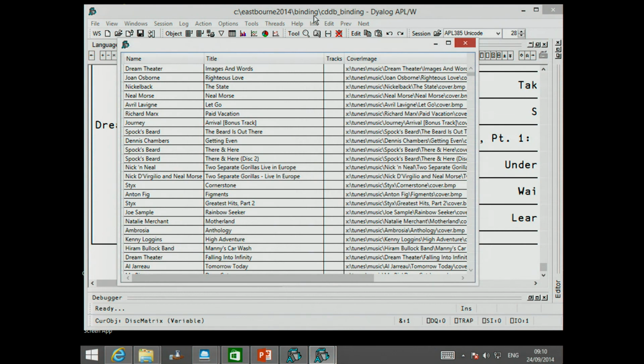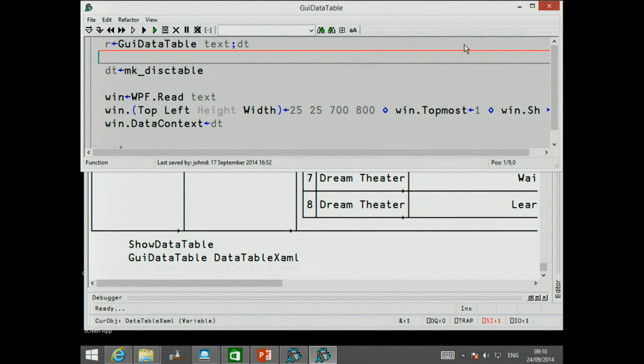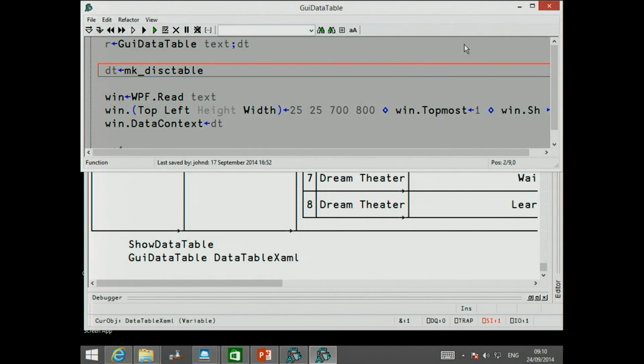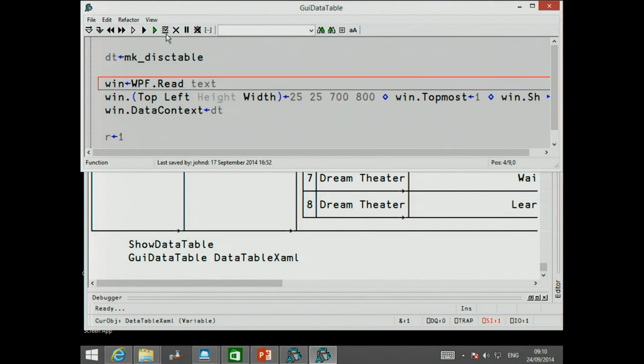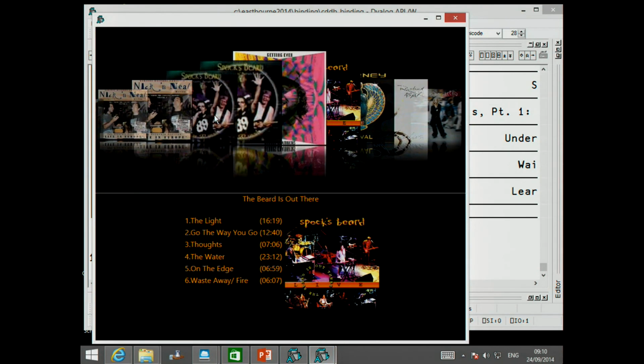But we can take the same data table and throw it at some XAML. Make a data table from the disks, throw it at some XAML, run the example, and it behaves in exactly the same way. So if your data is in a matrix, you can convert it into a data table and use that as a data source to your GUI as well. Again, no APL code running, it's all mining that data out of the data table.